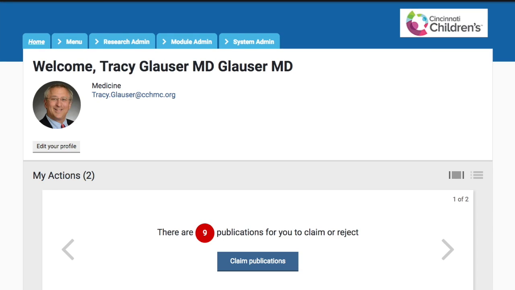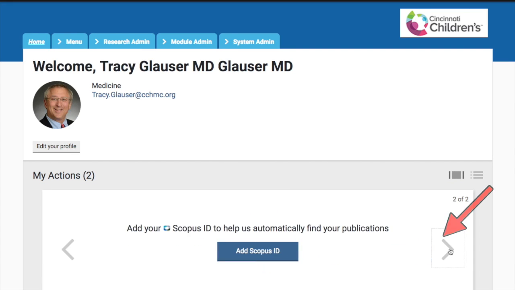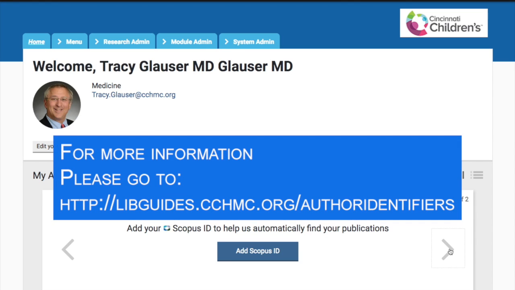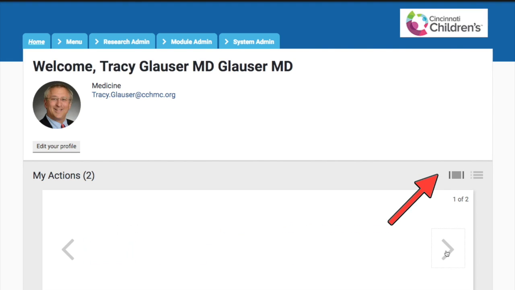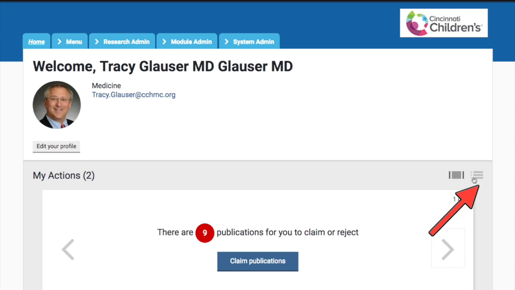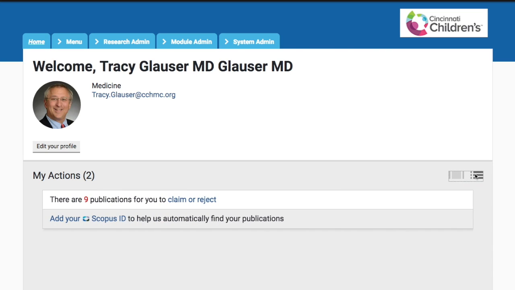The next section is My Actions. This action items area includes claiming publications, which you can see right here. And if you click on the carousel, you can also add your Scopus ID. For more information on what the Scopus ID is, please go to this website. My Actions has the option of 2 views, the carousel view, which you are looking at right now, or you can click on this icon to see a list. Again, this is the area where you can claim or reject items.